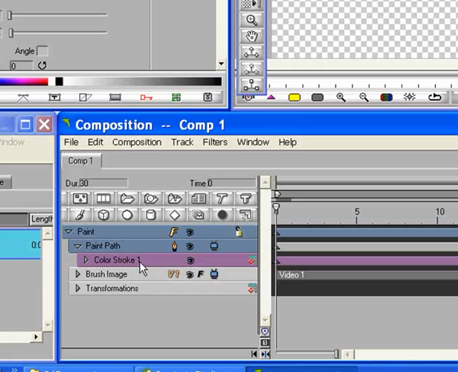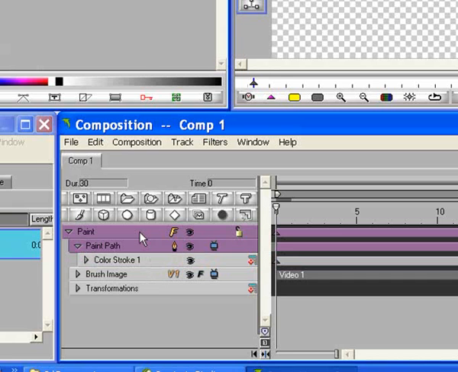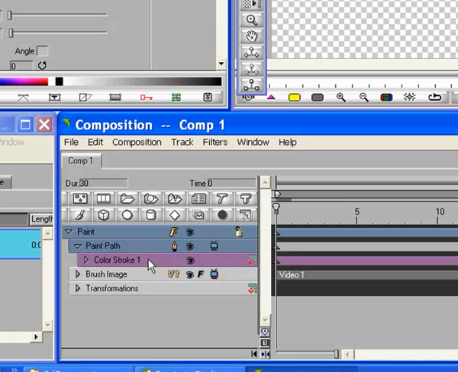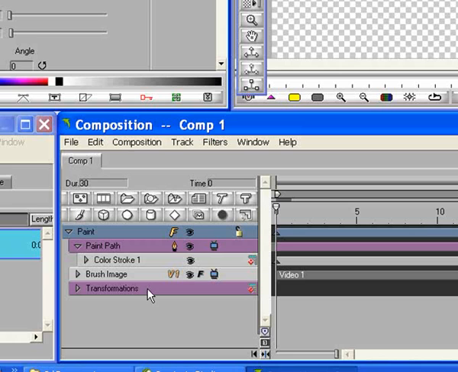Each paint stroke has its own sublayer within the paint filter. To change an existing stroke, select its track in the timeline. Undesired paint strokes can be removed by first selecting the stroke in the timeline and then pressing the backspace key on your keyboard. The paint media track that appears in the timeline is comprised of the following items: the paint track layer, the paint path subtrack, paint strokes subtracks, the brush image and transformation subtracks.